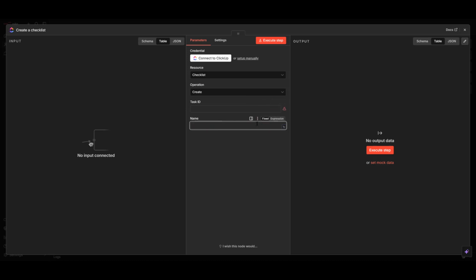Every parameter you set can be a fixed value or an expression. Fixed values are great for constants, like a standard checklist title. Expressions let you pull dynamic data from earlier nodes in the same workflow, which is perfect if you're building checklists based on incoming forms, CRM updates, or any other source. If you're not ready to wire in dynamic data yet, start with fixed values and switch to expressions later.